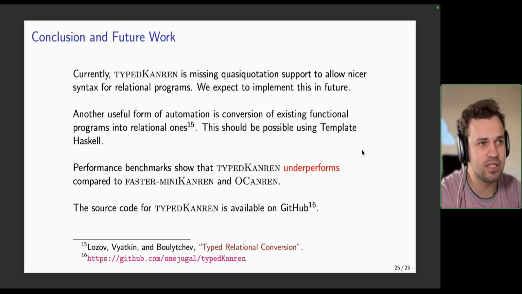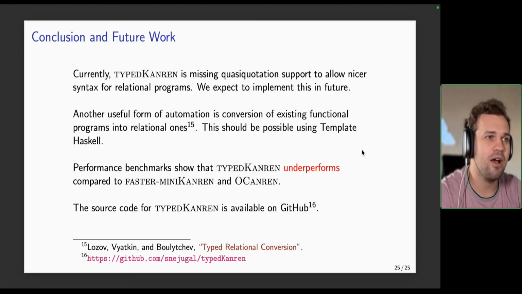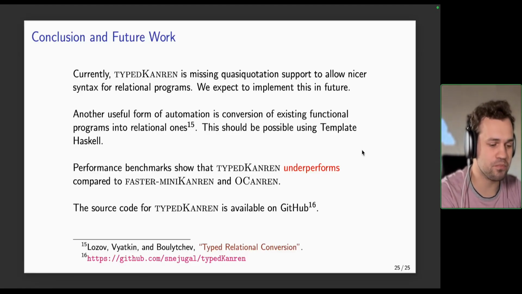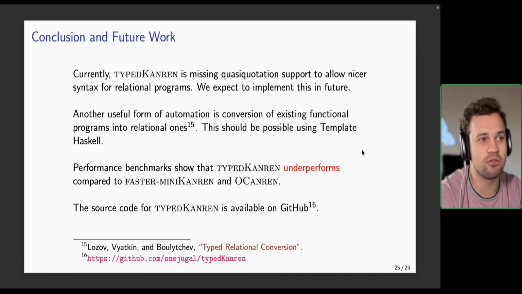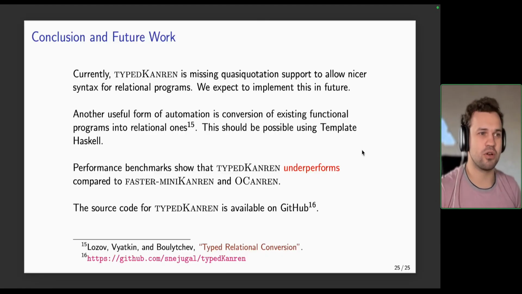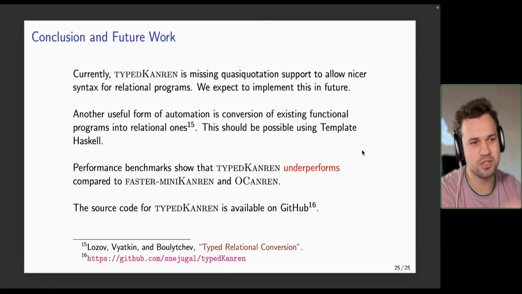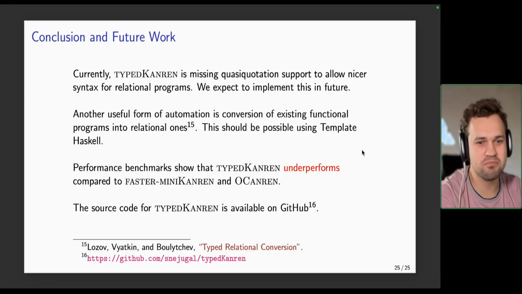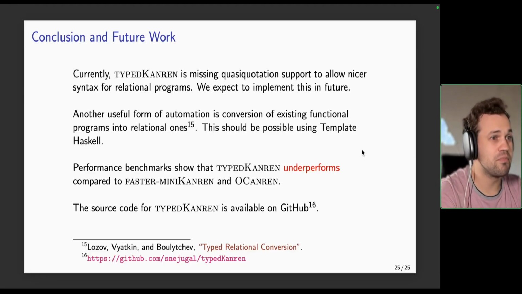There are a few things that we would love typedKanren to obtain, but perhaps the most important one that I'm going to focus on today is the performance. We are sort of a little bit out of ideas of what prevents Haskell from being on par with OCaml or Racket. If you're interested in this project and would like to help us figure that out, just contact us. So that's going to be it.